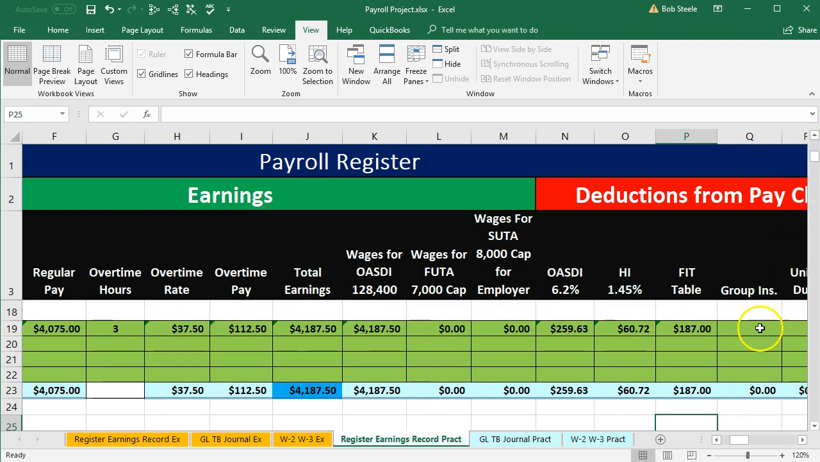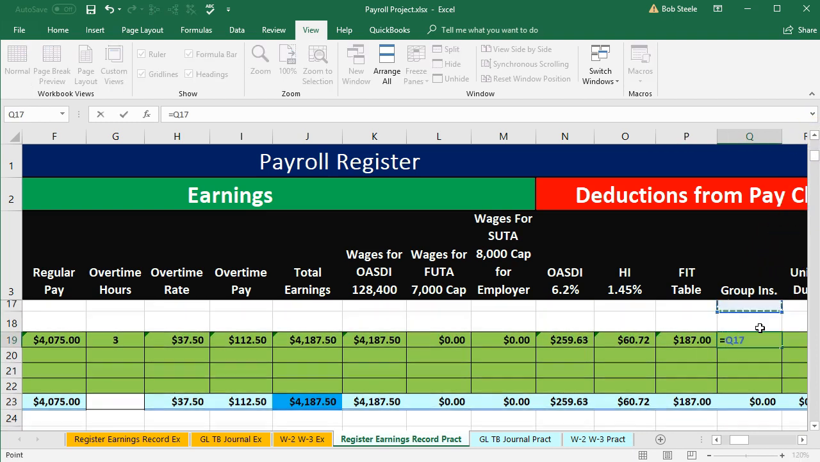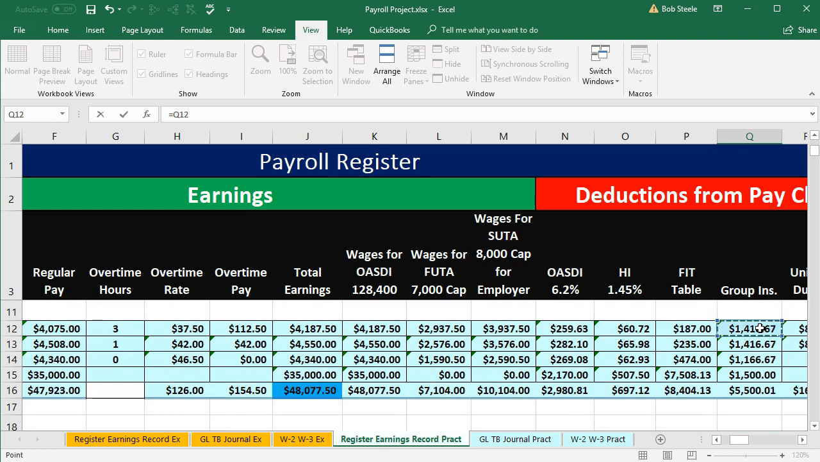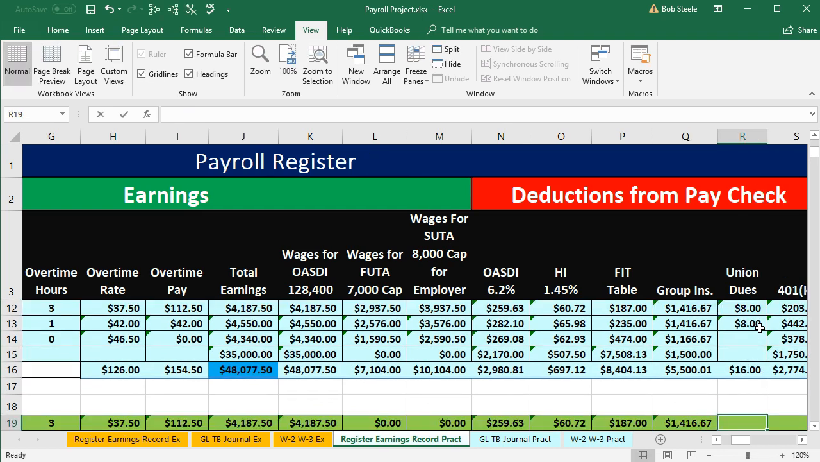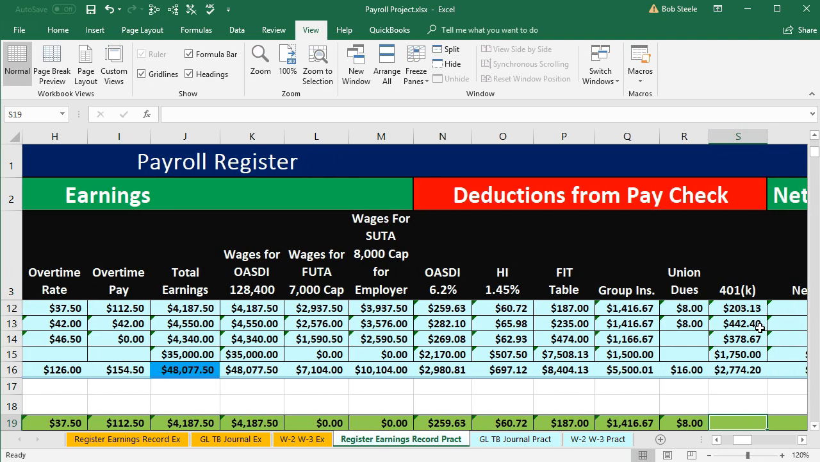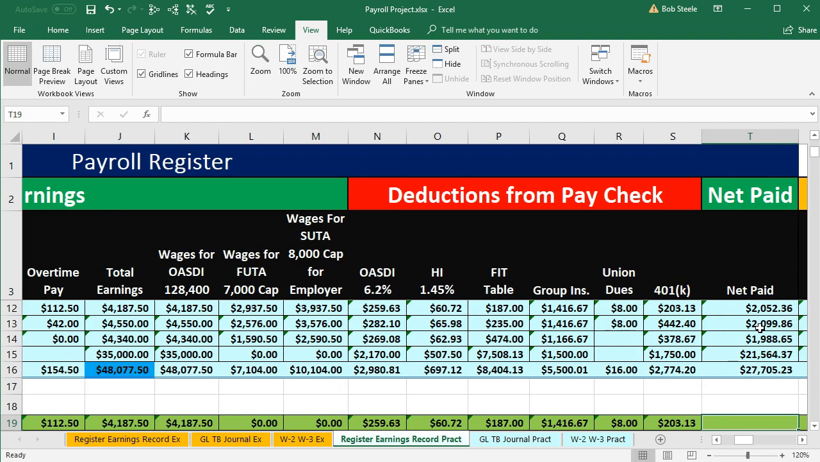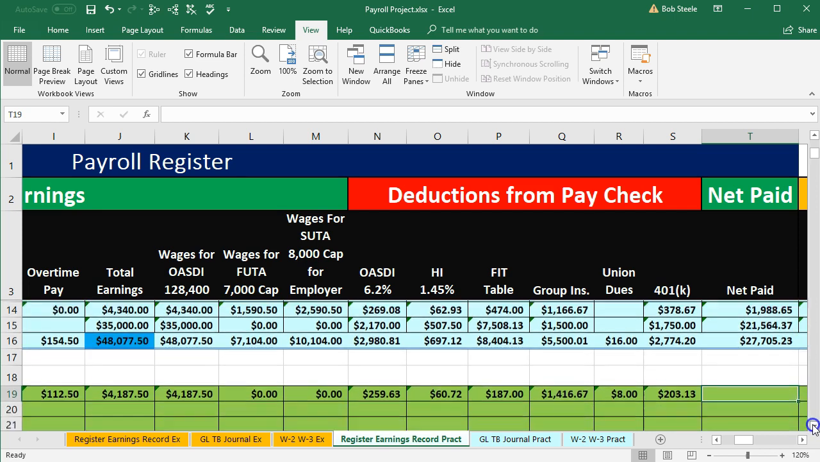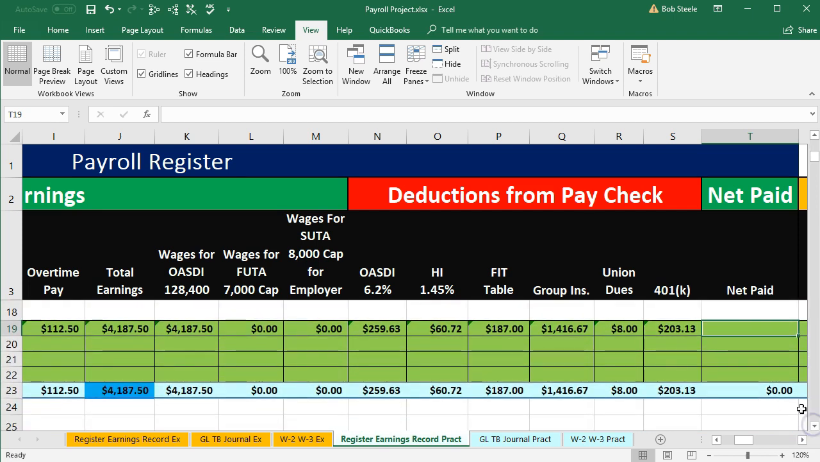So now the group insurance is going to be the same as the prior period. The union is going to be the same as the prior period. It's not the prior year, by the way, it's the prior pay period, prior month in our case. The 401k is going to be the same as the prior month. And then the net pay, we're going to calculate. So it should be the same as the prior month too, but we want to calculate that.